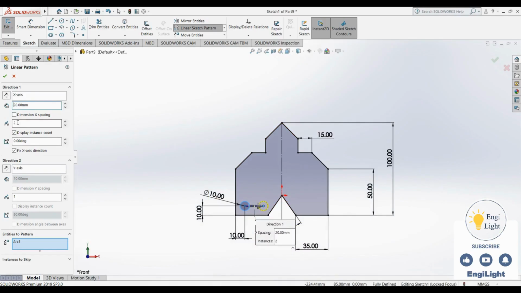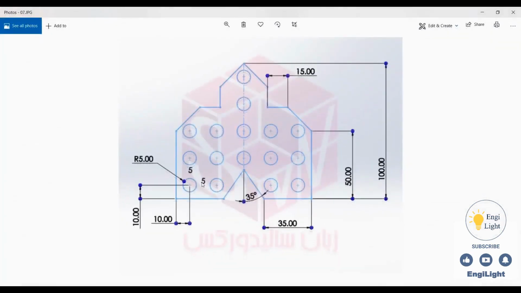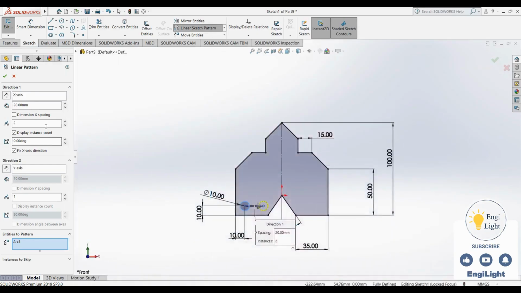How many times should the pattern repeat? The numbers are shown here. 5 instances in the x direction and 5 in the y direction. So I set the number of instances to 5. Here, the angle is displayed. To set a specific angle relative to the x-axis, if I define the angle, you can see how the pattern updates accordingly. I simply set the angle to 0.